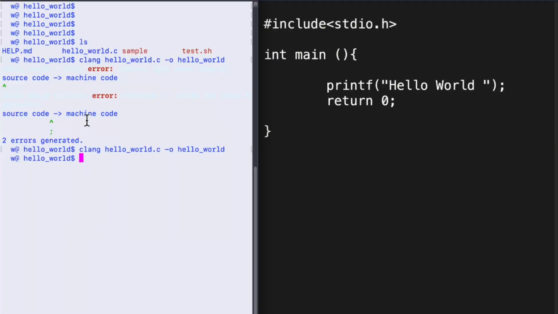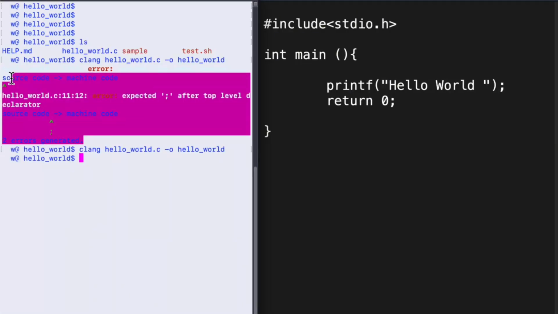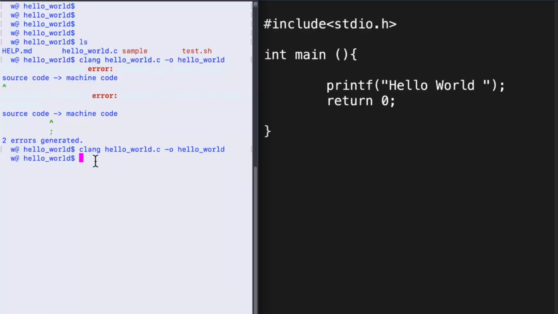Okay, if clang doesn't respond with any errors, that means compilation was successful. And if we list, we should see our executable file hello-world here. You might have noticed that all the files in red are executable files, meaning they're programs that can be executed. So let's run our hello-world that we just made.